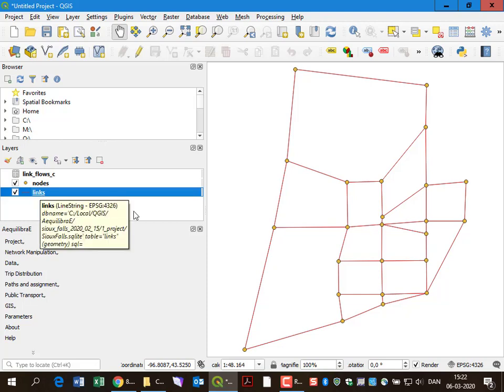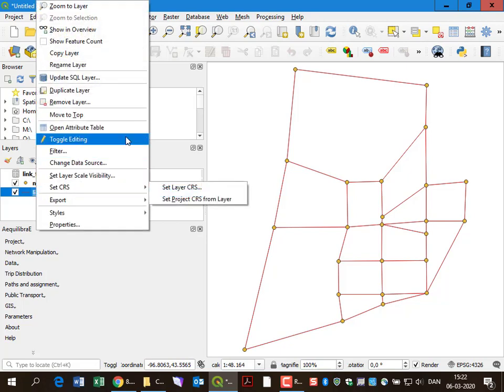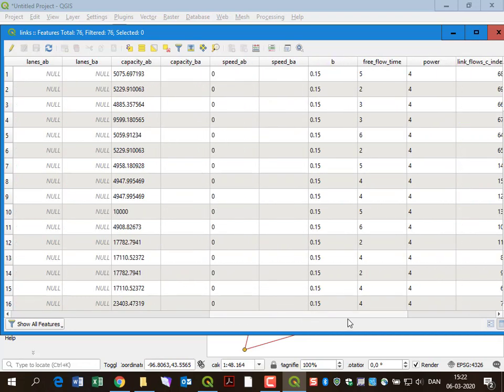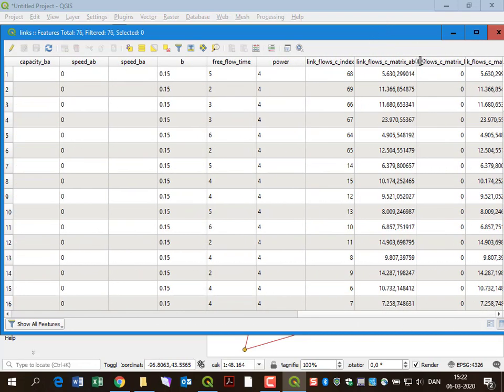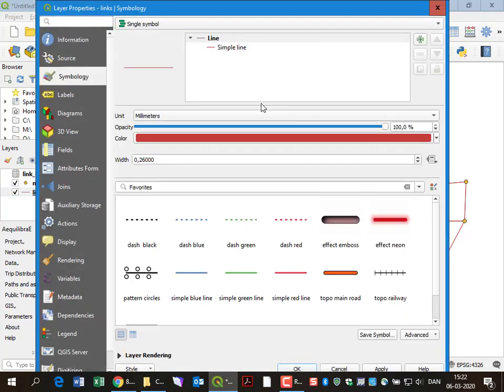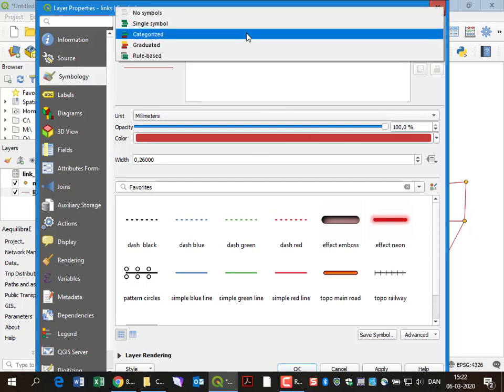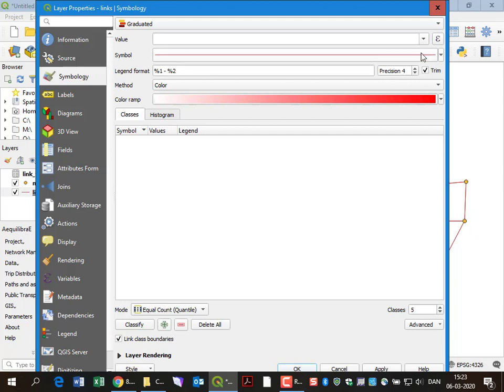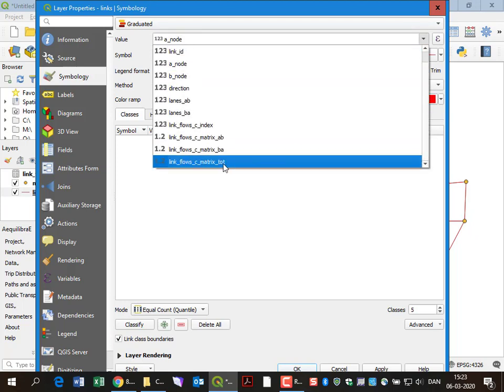Now, nothing's happened yet. What's going on here? It looks like nothing has happened, but actually, if I right-click and press Open Attribute Table, and I go all the way to the right, you see now I have them. So that's new. That was not there before. So we have joined the link flows. That means that if we want to visualize them now, we can right-click, press Properties, go into Symbology, and choose graduated, and now we can choose to visualize the total traffic flows on the links. Total number of cars moving on these links.